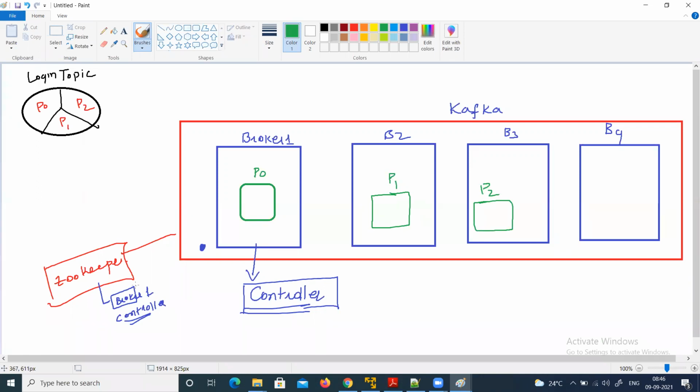All right. So let's say that it has done the load balance and it has shared 3 partitions across 3 brokers. Now, my question is, guys, if I lost any one of these brokers, will I be able to read my login topic at this particular point of time?